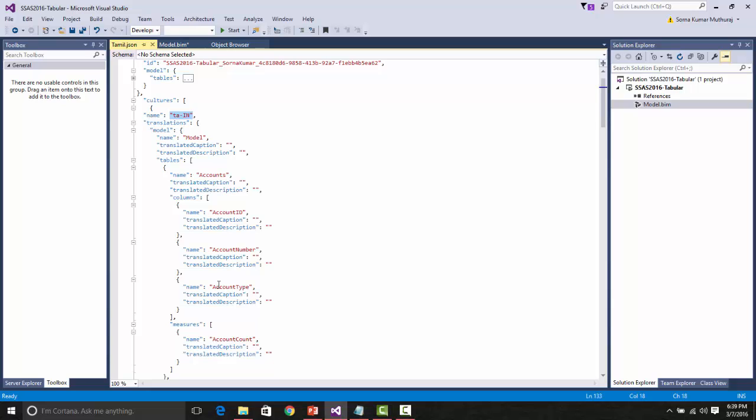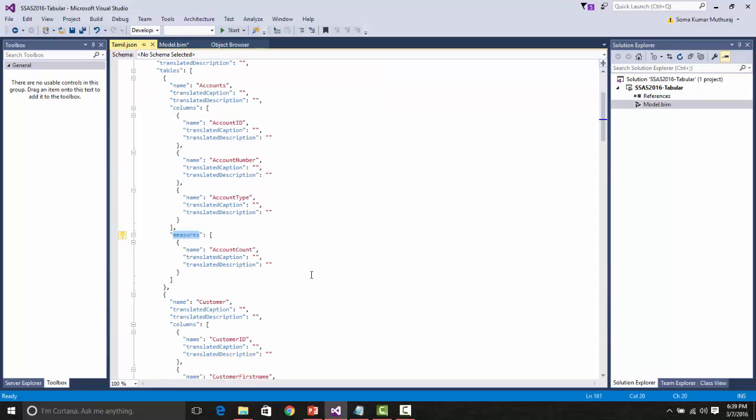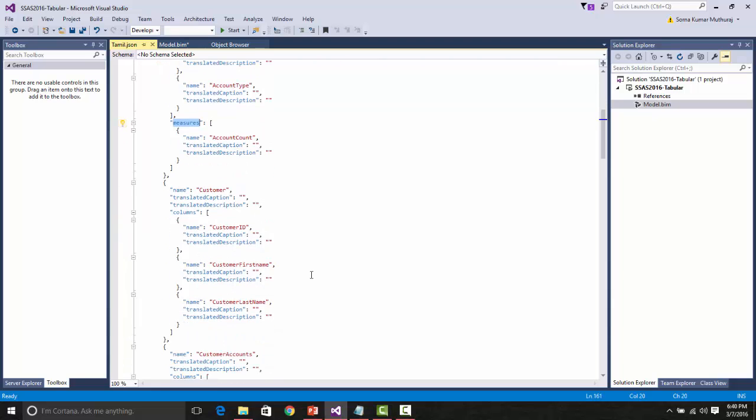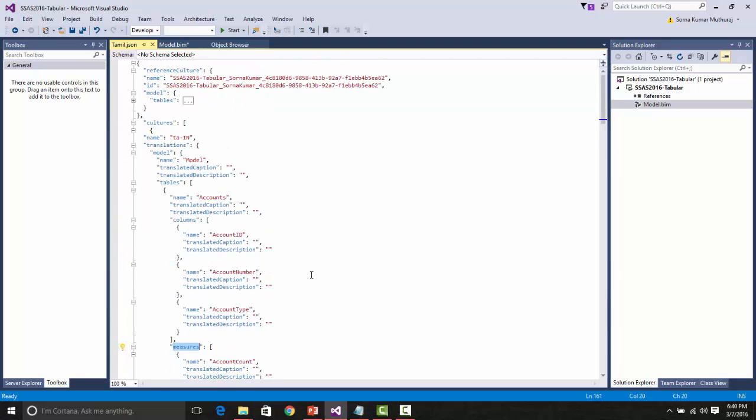Here, if you notice, for each and every object, like for the model, we have the translated caption and translated description as well, and under the model we have the list of tables. The first table for us is accounts, and it has the same properties. For each and every column we have them too, and we have them for the measures as well. This would be the same for all the tables available within the model.